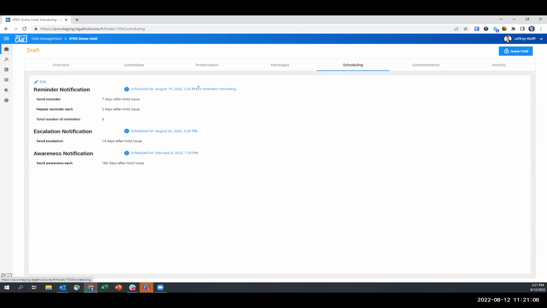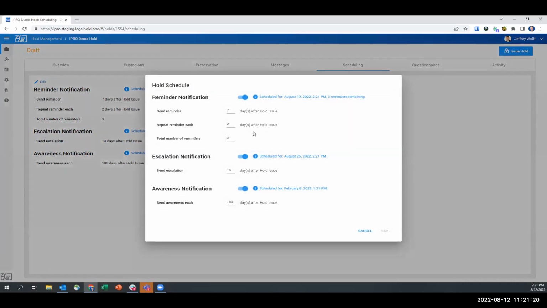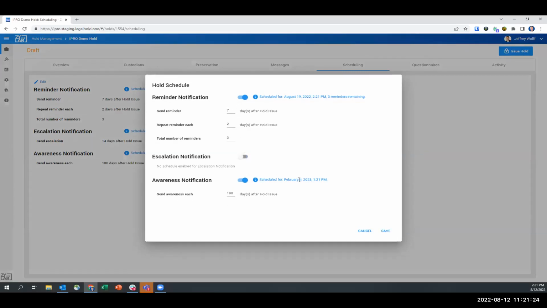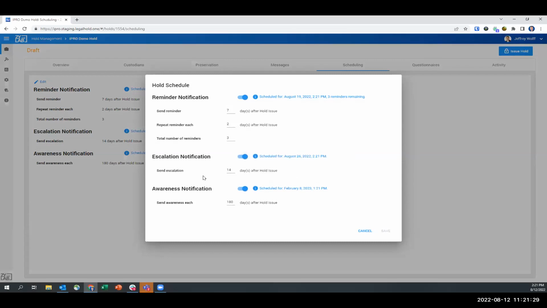And you can see here, we also indicate what the next scheduled send time is. So if I issue a hold today, right now, then the first reminder will go out to anyone who has not acknowledged on August 19th at 2:20 p.m. Eastern time. I can edit it right here. So I click edit and I can change these numbers. I can actually turn off a particular thing. So if I don't want to use escalations at all in this case, I just turn it right off. Escalation, you can see here by default will go out 2 weeks after the original hold notice if they ignore the hold and the reminders. And then awareness by default is set to 6 months after the hold notice goes out.